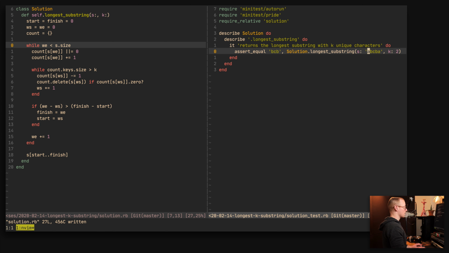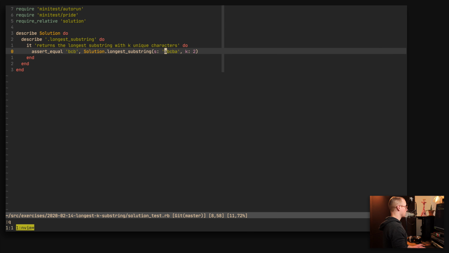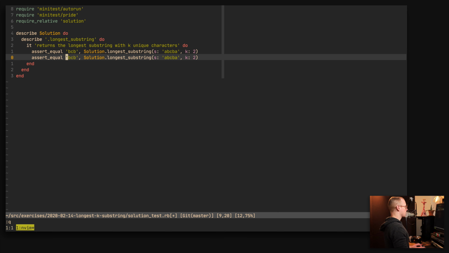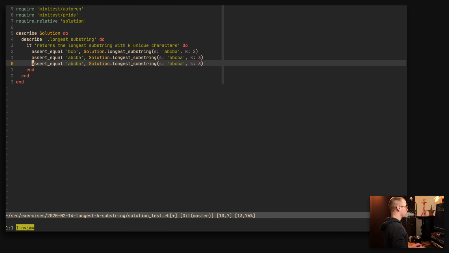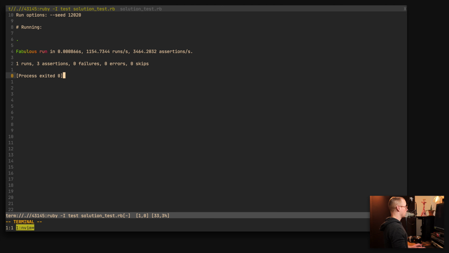Let's add some more test cases just to make sure we haven't done something crazy in here. So what are some other substrings we can play with? I guess first off, let's increase k to 3. And we would expect that to give us this whole string: 1, 2, 3, 4, 5, right? So A, B, C, B, A. Let's run that. Okay, that worked. Let's set it to 1, and we would expect this just to be the first character. Okay.